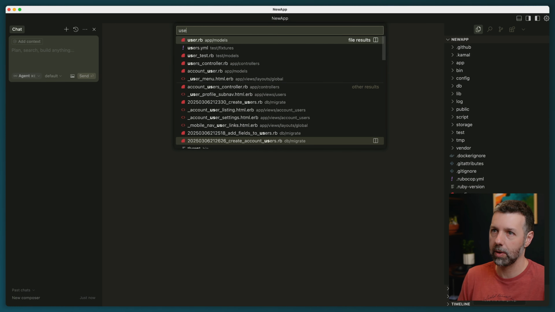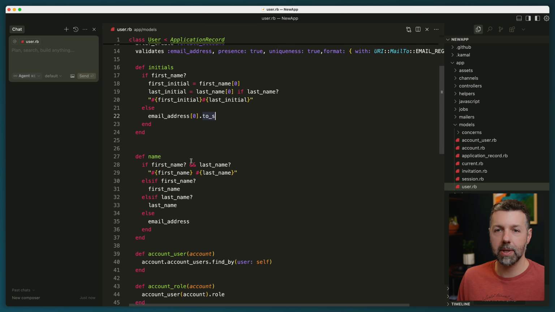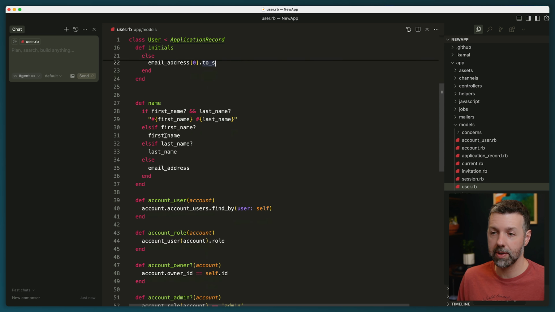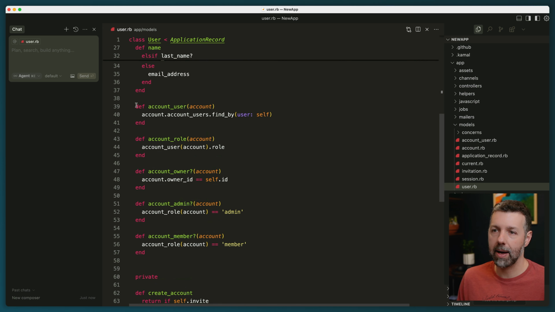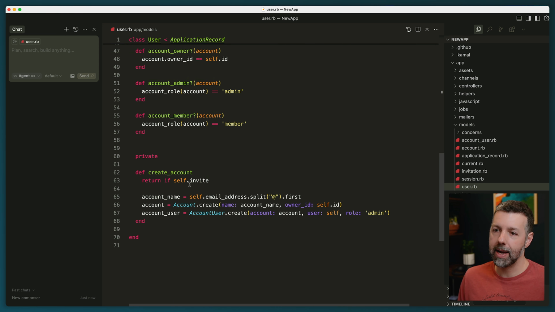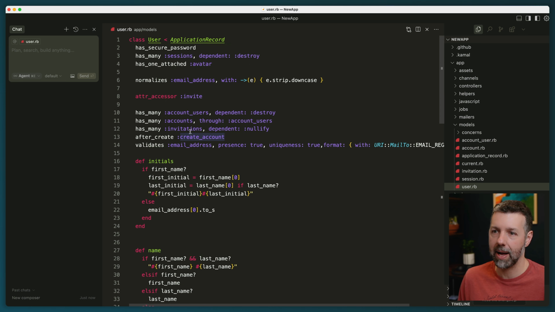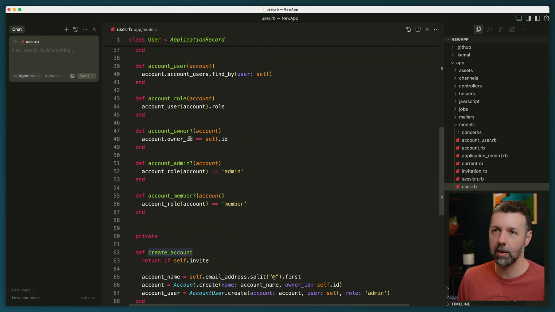So I already showed you a little bit of the user model. So some of these things are brought in from the authentication stuff, but down here we have some methods where we can check whether the person is an account user, what their current role is. Are they an owner, an admin, a member? And then down here is a create account method, and that runs as a callback after the creation of a new user. So when a user fills out the registration form on the sign up page, their account is created as a callback here on the user model.